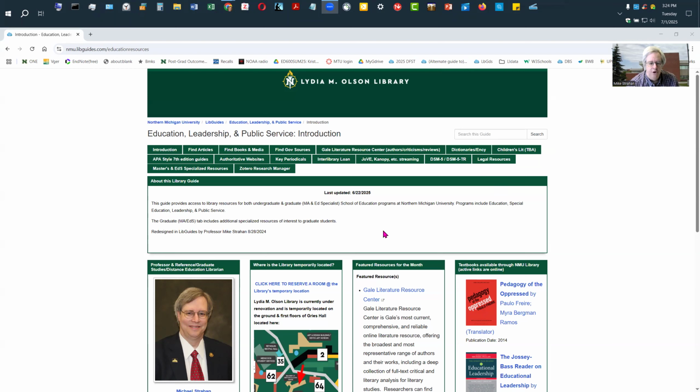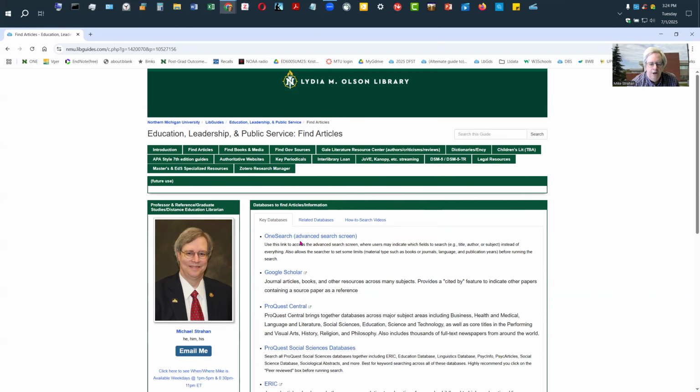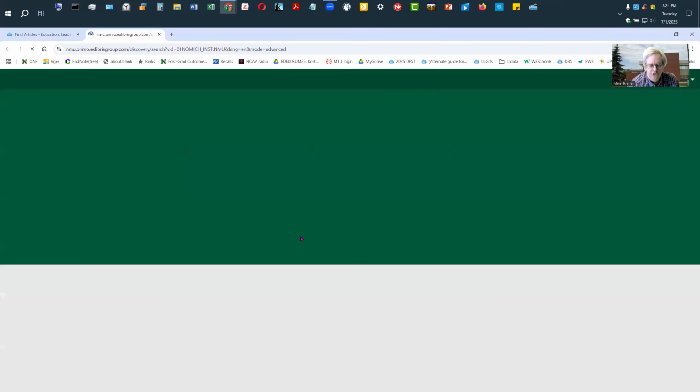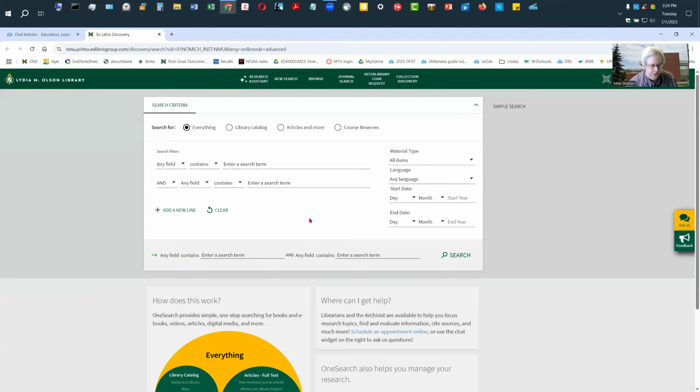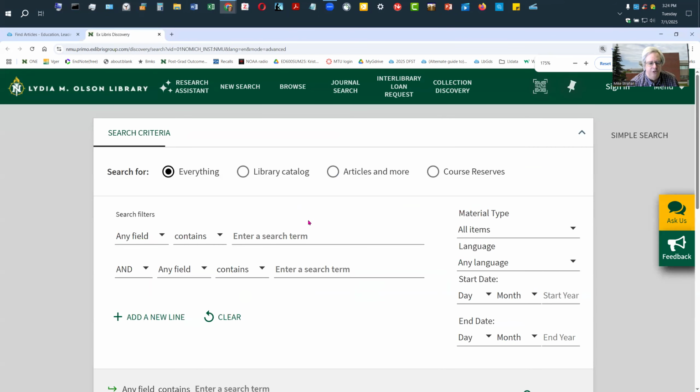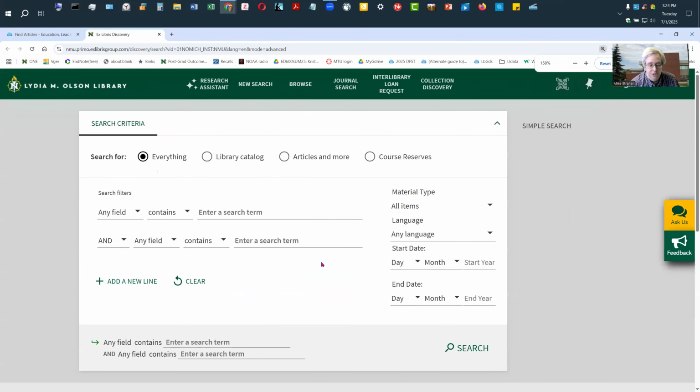So we're going to start off with the library guide. This is the current version. I also have a mobile-friendly version that is laid out differently, but it's the same concept. We're going to be looking for articles. So we're going to click on the Find Articles tab, and then we click on OneSearch. OneSearch is a comprehensive database, indexes a lot of different databases themselves and also millions of articles.